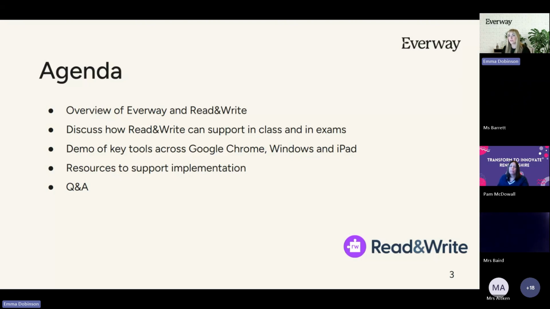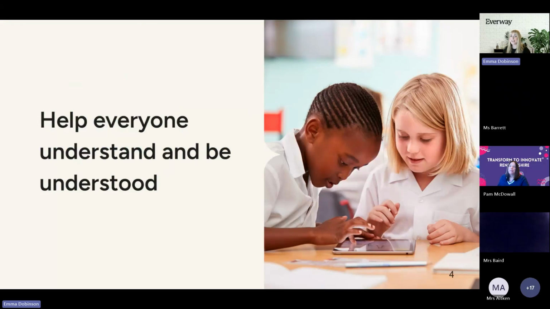I'm going to show you the bank of resources to support implementation in your classroom. And yes, if I make sure I stick to my time, I'll get all your questions answered on the call. That is my goal. So here at Everway, our mission is to help everyone understand and be understood.